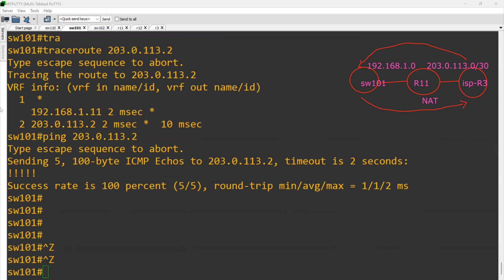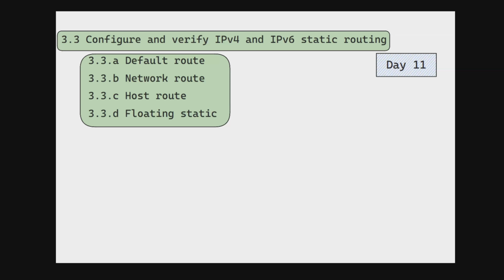Okay. So this is the topic for today's session. If you have any question, please feel free to ask. Thanks for joining. You can see that we are in day number 11, and today, first of all, we have to understand this static routing concepts, and after that we have topic related to OSPF.